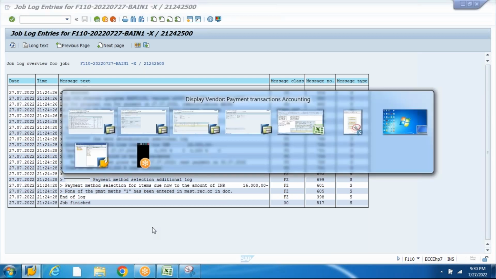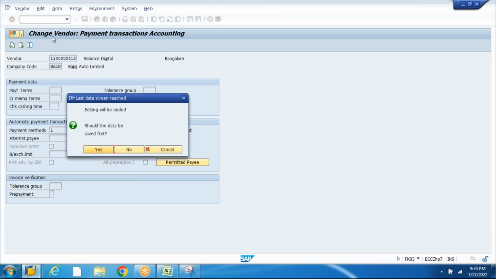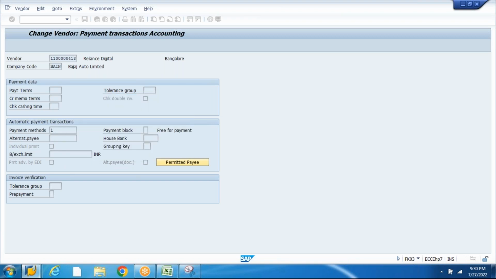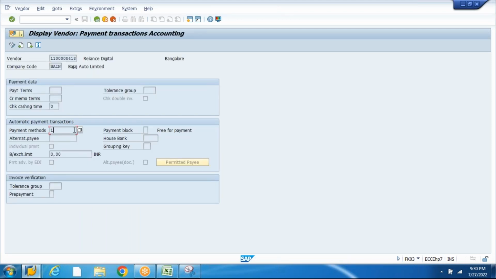Now what I am going to do, I am going to edit this vendor. I'll give payment method as 1. Clear? I'll save. Now if I display only this payment transactions in company code, now I can see payment method 1 in the master data, correct?